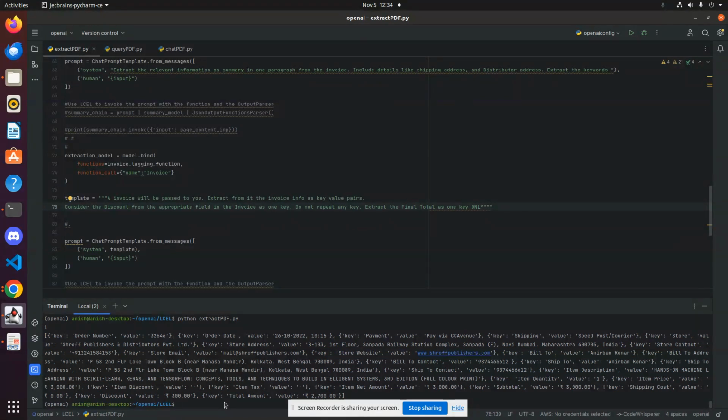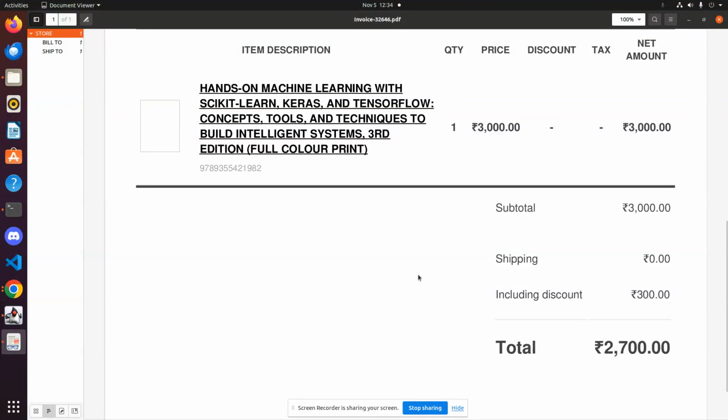Final total amount, discount. We still have got item discount, item tax. So we'll have to play with this a little more. Item price. That's a little bit because of this PDF. It's saying here it looks like there's no discount and the total amount is this. And again here it's saying there is a discount and the total amount is 2700. So GPT is going by this.